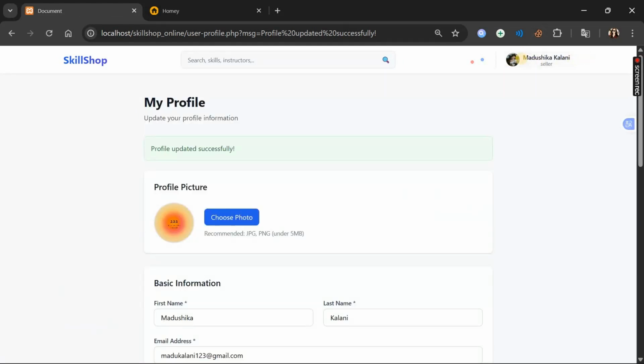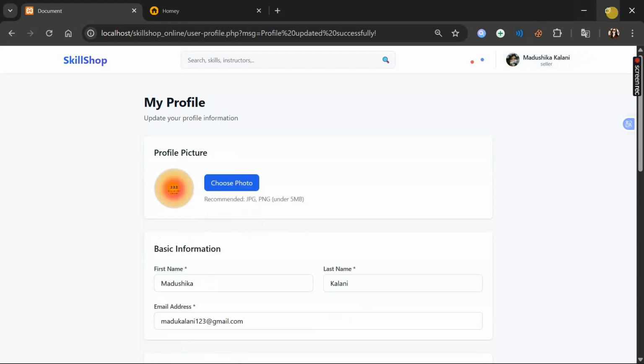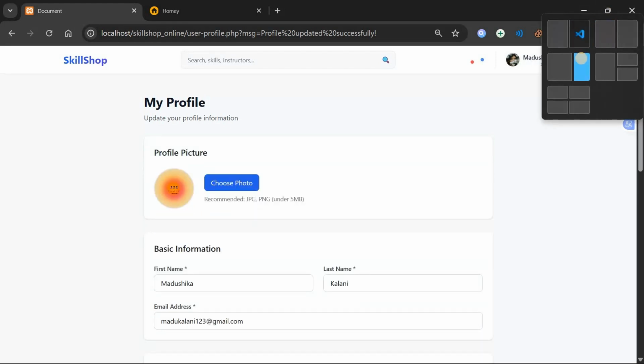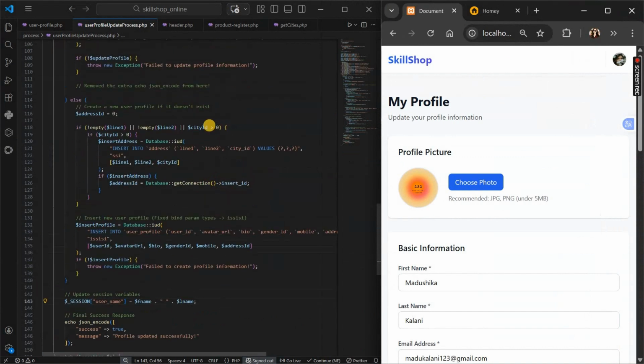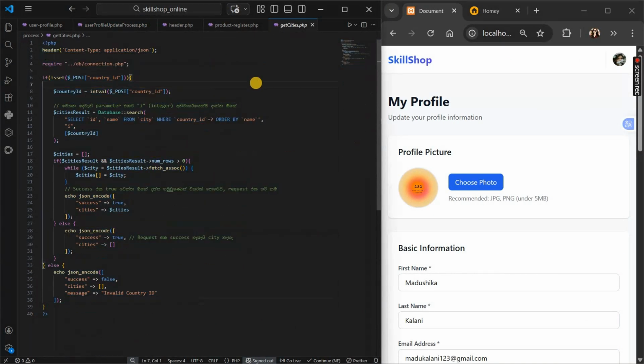In this part, we are looking at how our dynamic city dropdown works. This file is the bridge between the country selection and the city list. We begin by setting the content type to application/JSON. This is essential because the file acts as a micro API. Our front-end JavaScript accepts data in JSON format to update the user UI instantly without a page refresh.